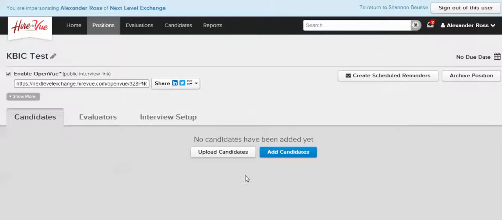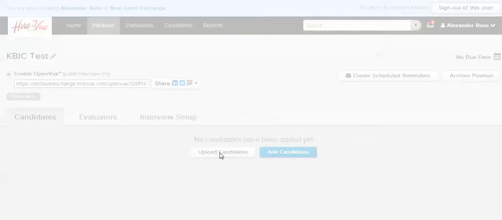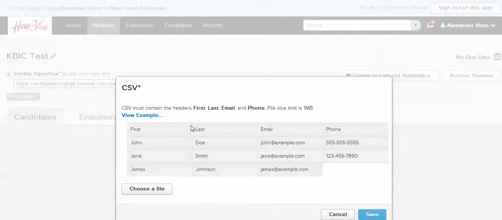So now it's time to start inviting some candidates. And you have 2 ways to do it. You can upload candidates in bulk, and you can do up to 1,000 at one time. So all you need to do is put your candidates on an Excel sheet, and it has to look just like this. So you have to have a header that says first, last, email, and then phone. And you do not need the phone number here, you just need that header. And then you save it as a CSV file and simply upload it.